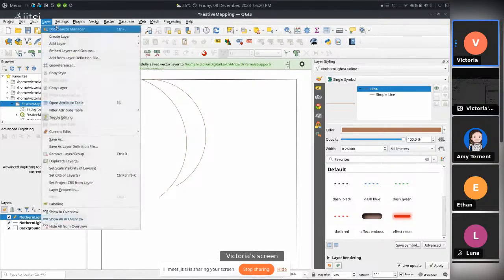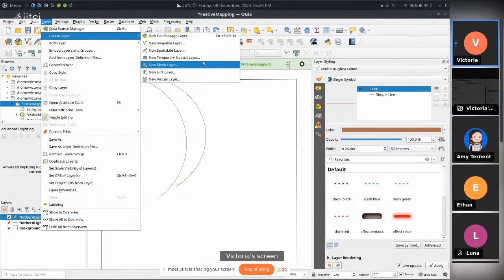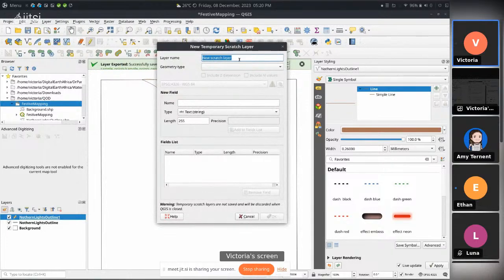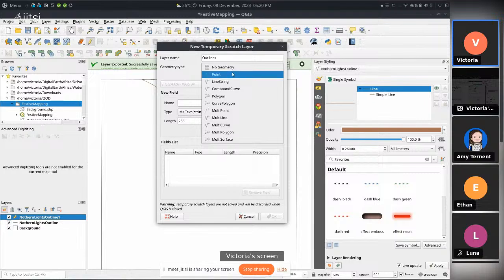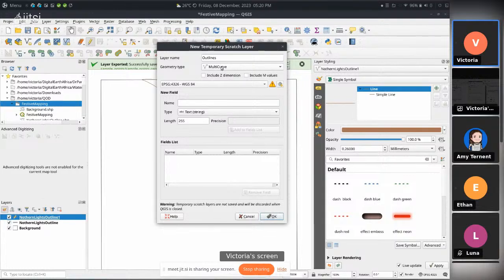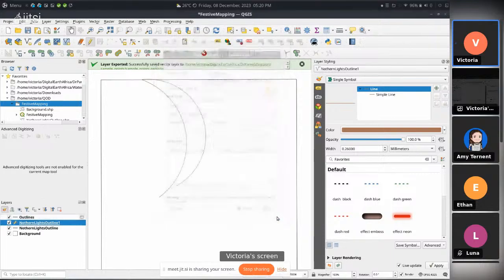Okay. What if I did like a temporary scratch layer and then saved it out? Start with the temporary scratch layer, and then for the geometry type, you can use either compound curve or multi-curve. Compound curve is the single feature type, and the multi-curve is the multi-part variant. Yeah, I think that works. Okay.